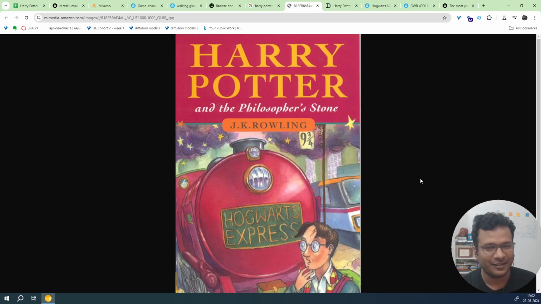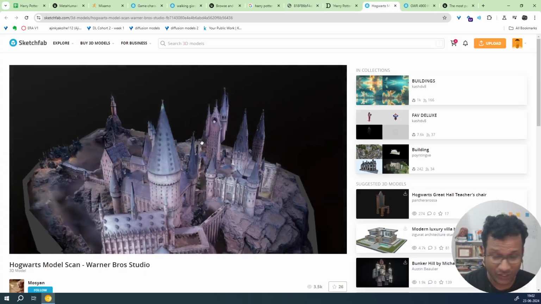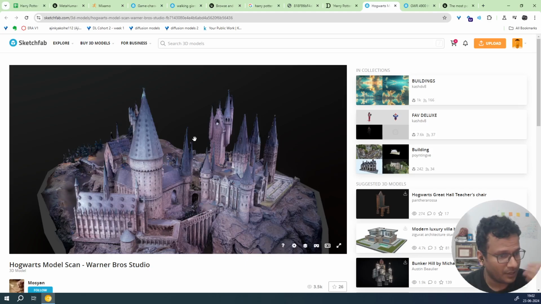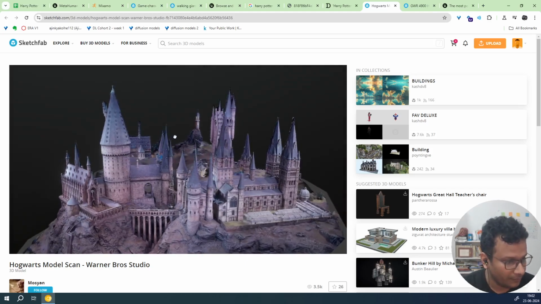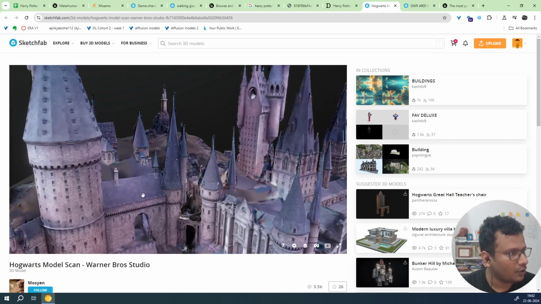So by taking an existing series and trying to build an entire end-to-end solution, doing the research, and maybe building some 3D models using artificial intelligence. That's why we are doing AI. So for example, this is a Hogwarts model. It is available on Sketchfab.